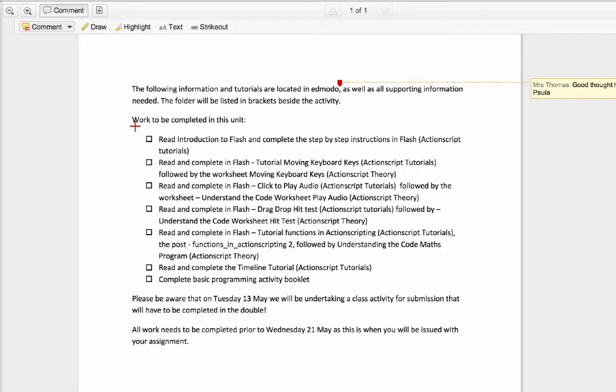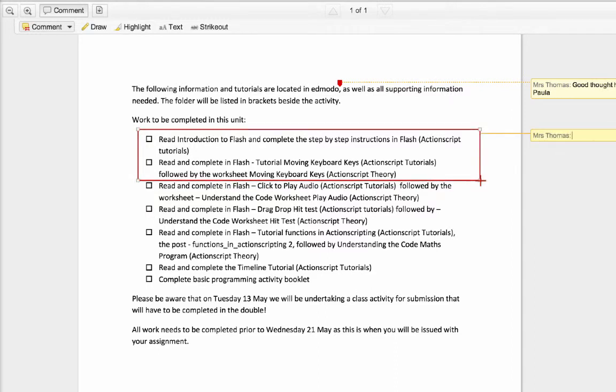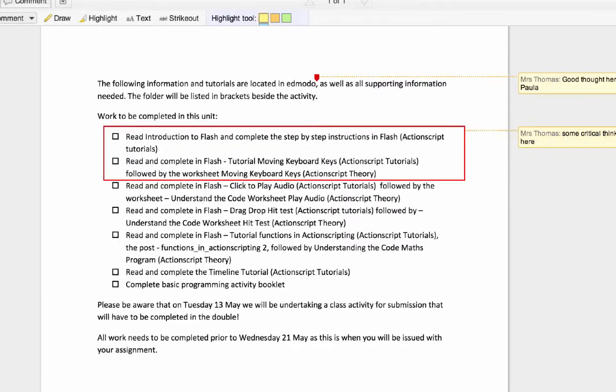The next comment that I can make is an area comment. If you'd like to comment about a specific area of their work, you can select the area. Once you do that, it brings a comment over here. You can write, okay. You can also delete when you make mistakes. Some critical thinking here.